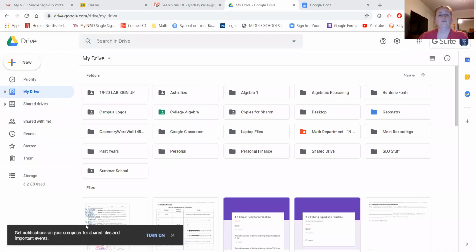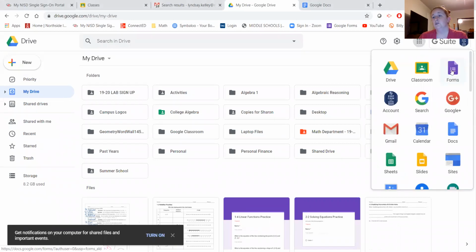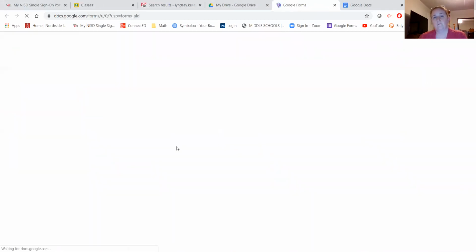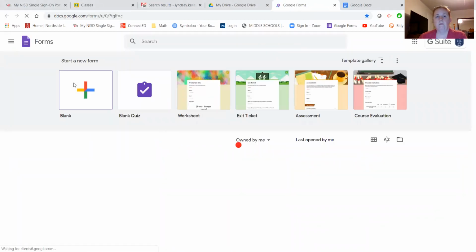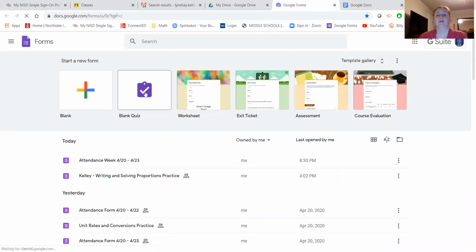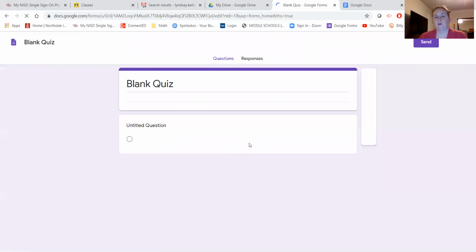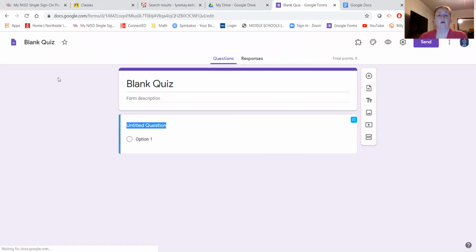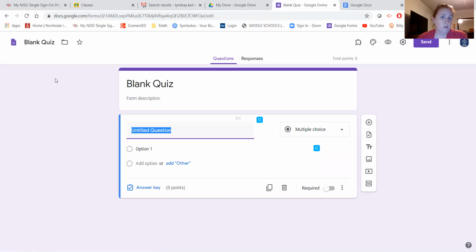So I'm going to share my screen with you guys. I'm going straight to my Google Drive. You could do this straight from your email. What you're looking for, again, is that waffle pattern that goes to your Google Apps. So I'm going to go into Forms, and what I'm looking for is blank quiz. There's the little world going. All right, so here is our Google quiz coming up.